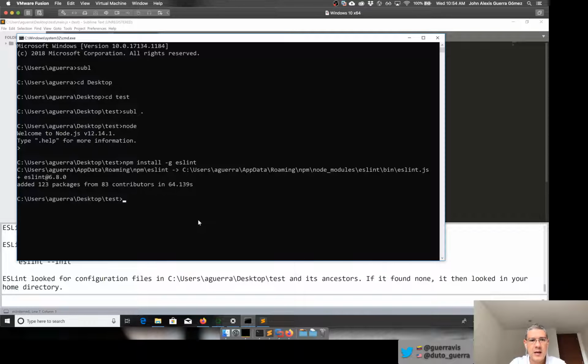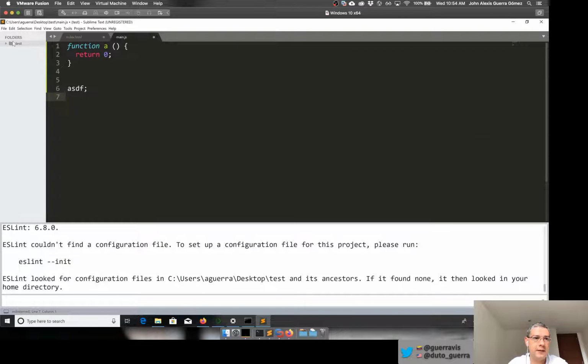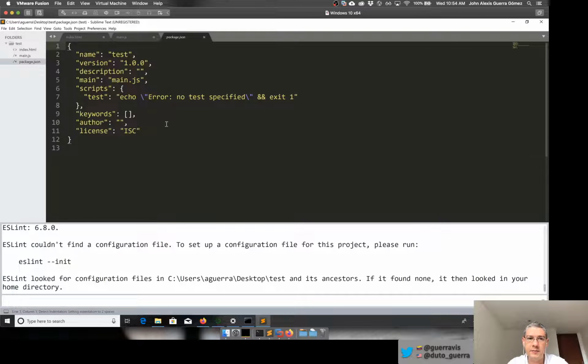For that, I first need to tell ESLint that this is a JavaScript project. So for that, we can initialize this using npm init -y. What that does is that it creates a file called package.json that identifies this as a JavaScript project.